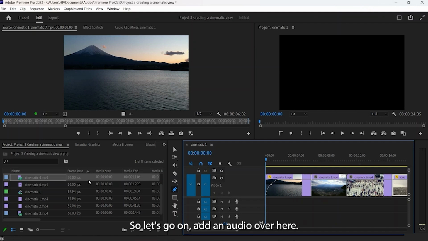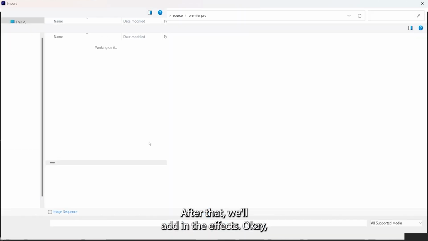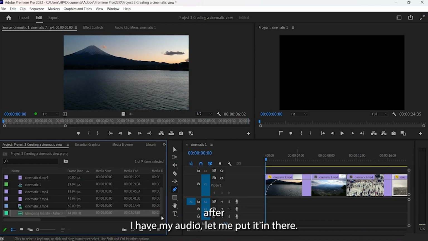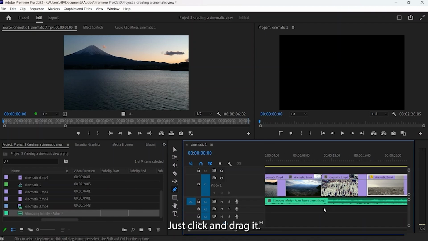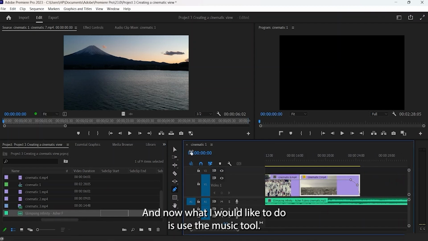So let's add an audio over here. After that, we'll add in the effects. After I have my audio, let me put it in there. Just click and drag it, go right over here. And now what I would like to do is use the music tool.